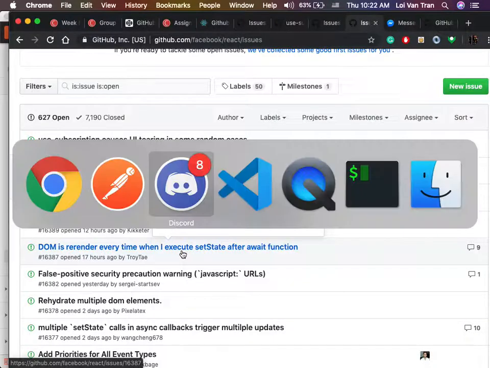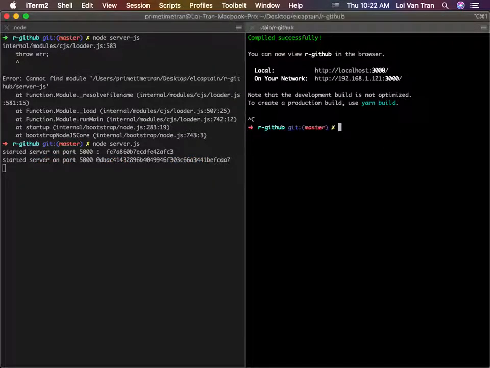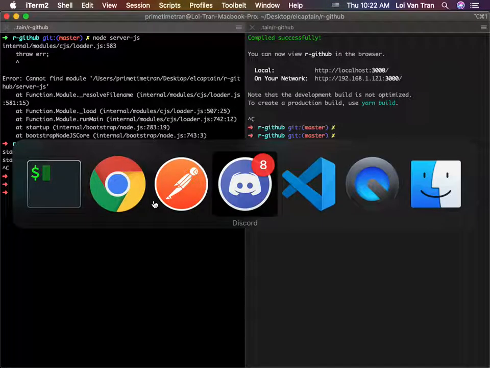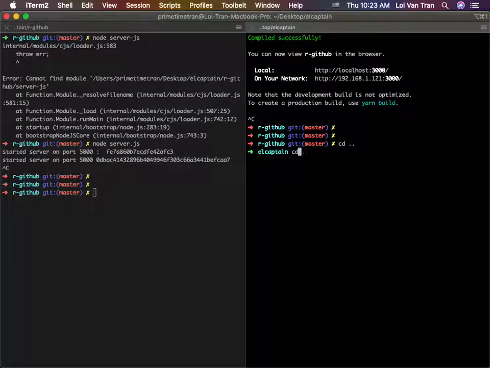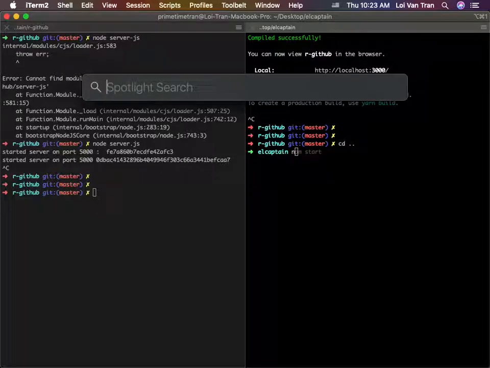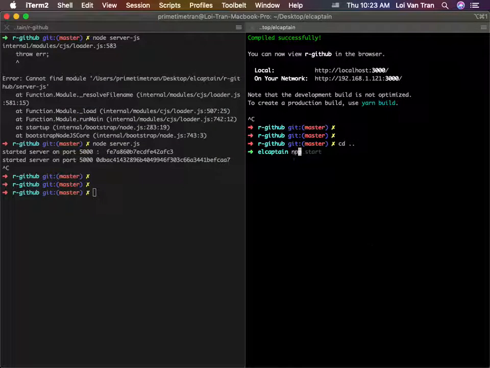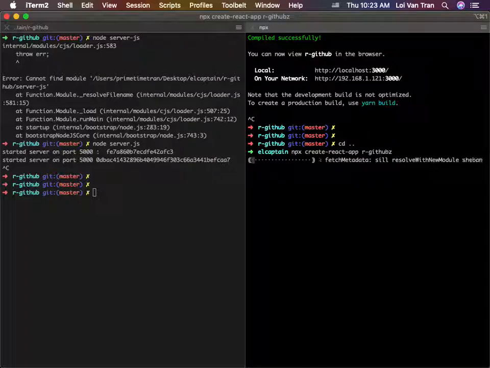Okay, so anyway, let's go ahead and live code. I'm sorry for lecturing you. So, okay. We're gonna run npm create react app. We're gonna run r GitHub, GitHubs, because I already have something called r GitHub.